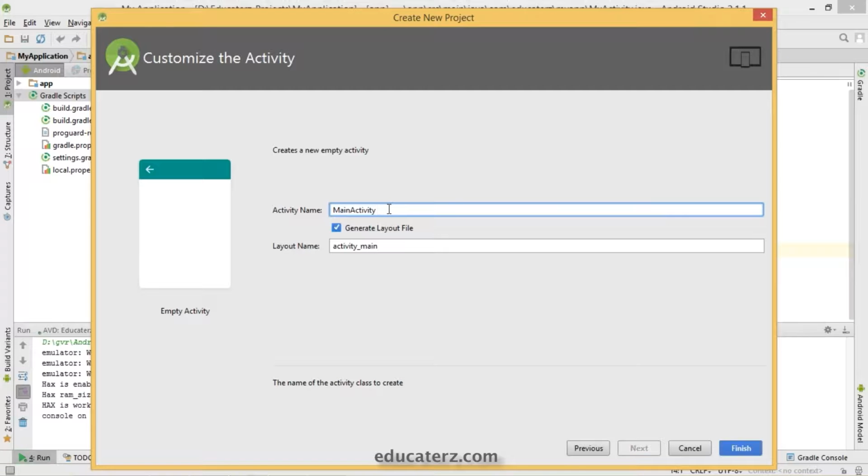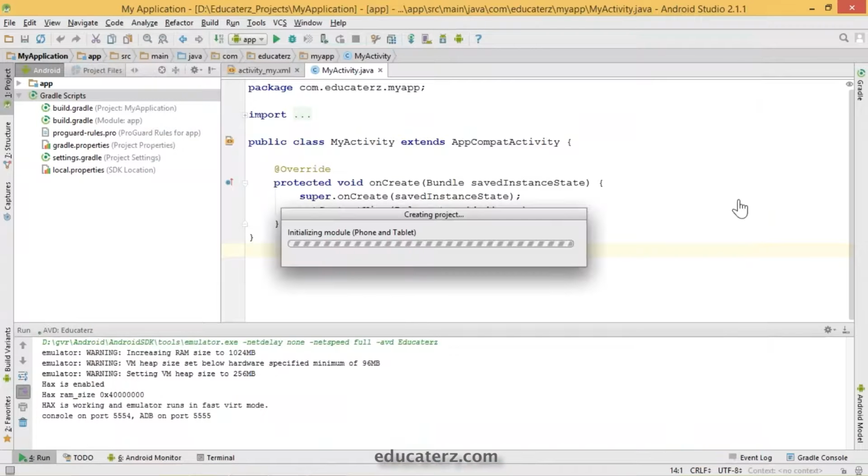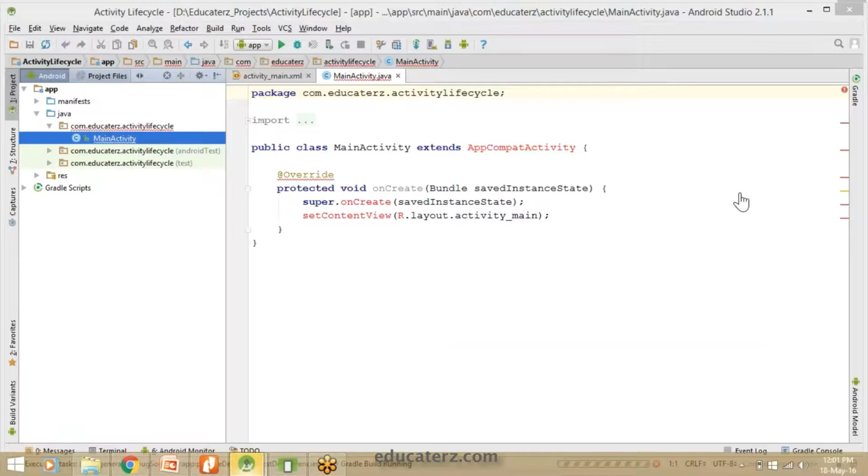And the activity name. Just now I told you, though there are any number of activities, one will be main activity. So even if you want, you can change this as life cycle activity, whatever. I'm not changing it at all. Just keep it like that. Click on finish button. The project has been created.